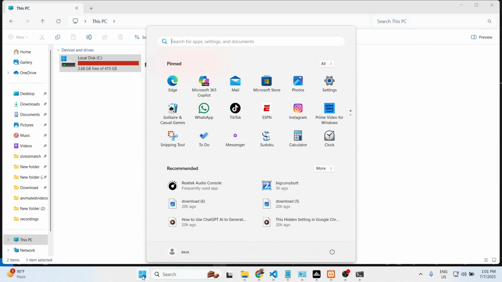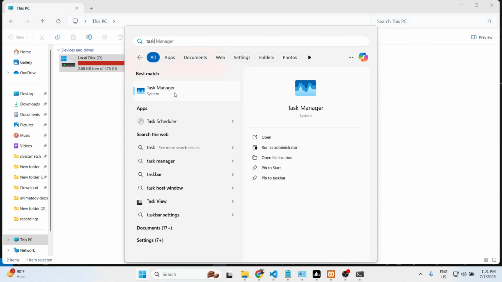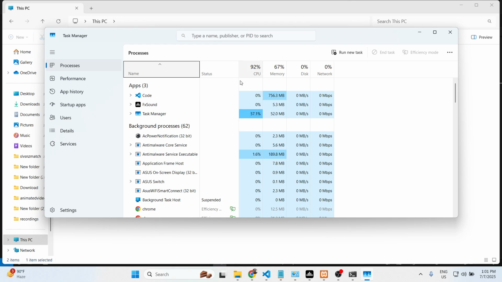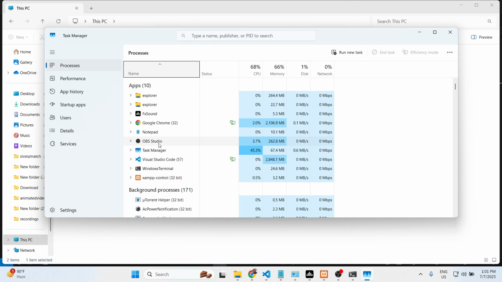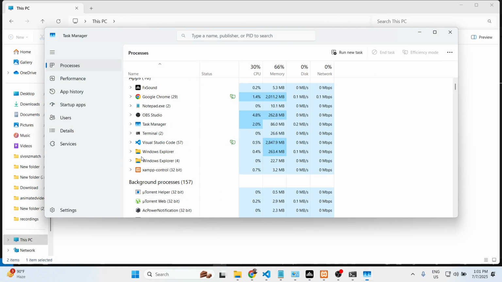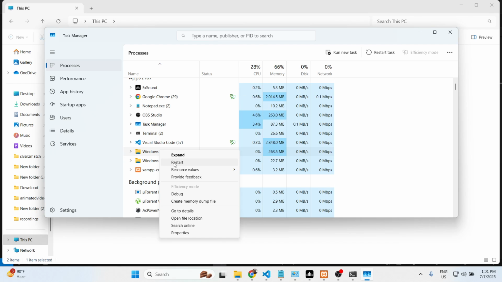You can open your task manager, and right inside the task manager there will be this process here of file explorer. If you see, this is the explorer window. Sometimes it becomes not responding, and to fix that issue, simply right click on this, and you will see this option of restart.